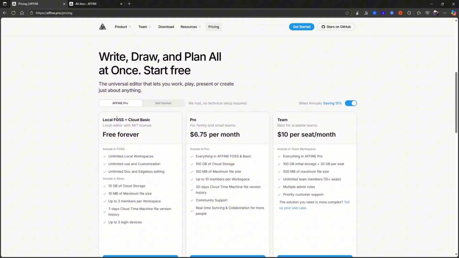But the pricing plan here, there is a free forever plan, which gives you unlimited local workspaces, unlimited use and customization. This application is also open source, so just keep that in mind. You get unlimited doc and edgeless editing, 10 gigs of cloud storage, 10 megabyte maximum file size, 3 members per workspace, 7 days cloud time machine file version history, and up to 3 login devices.